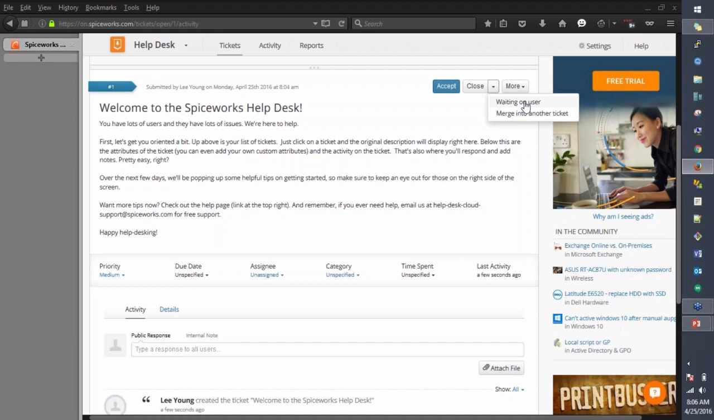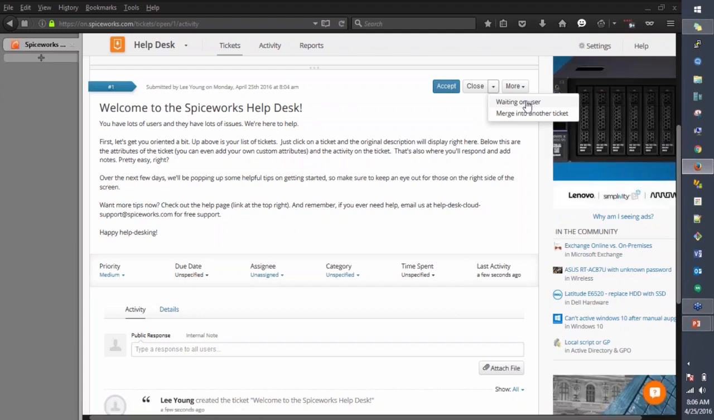Okay? So for example, if your end user is going away for 2 weeks, they're on vacation, you might not want that ticket clogging up your ticket view for a while. That waiting on user option will put it in the waiting queue, and automatically when they come back and respond to the ticket next, it'll be brought right back into the open ticket view. Okay? And of course, as an admin, if I ever need to, I have the option to delete tickets.